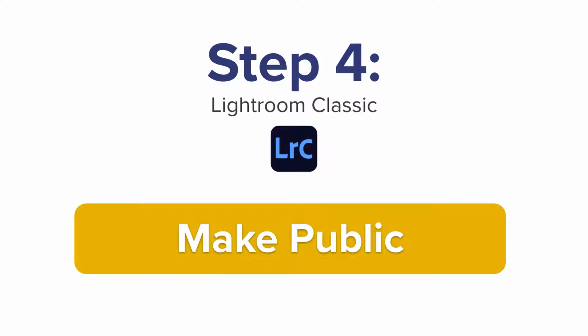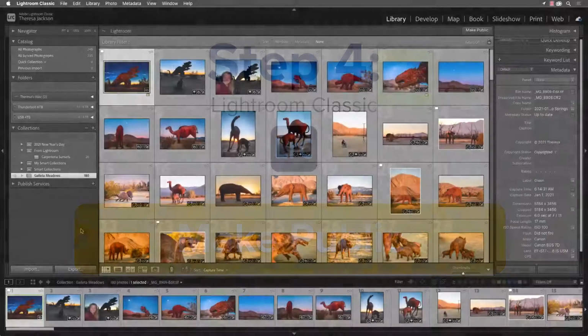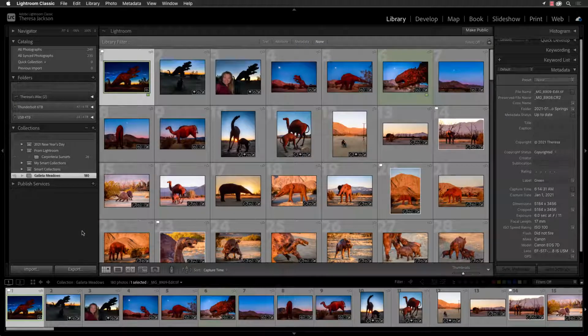Step 4, we need to make this public so that others can see it. And while we're in the grid view here in the library module, because this has been synced, there's a make public button right here in the upper right hand corner. I'll click on that. It's generating the public URL. Takes a moment. It's creating a website for us right now.